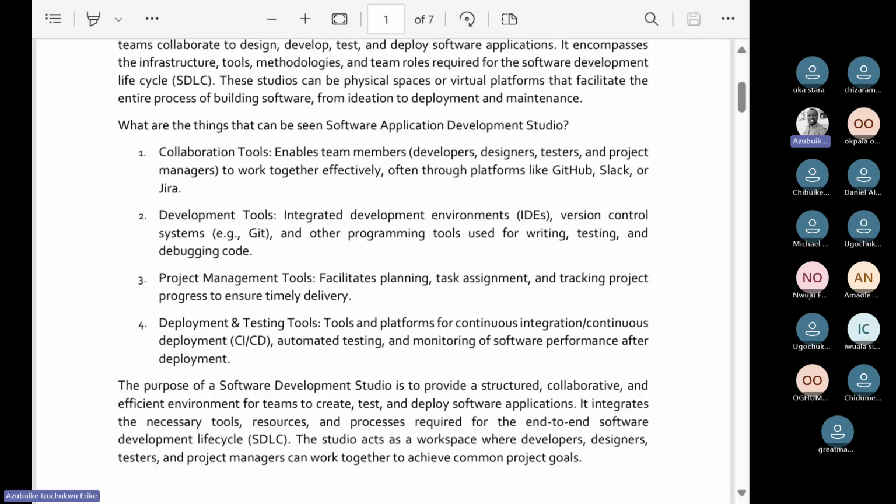Then the next thing is the development tools. One of those development tools which you also have been using, I want to believe you are still hearing me, right?